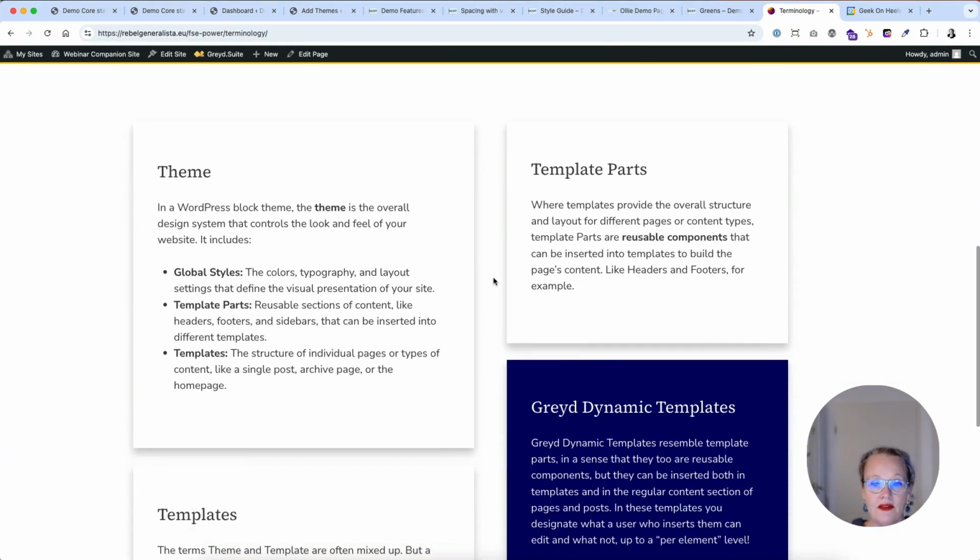All right, and then we are talking about template parts. And now template part is an essential part of the WordPress structure.